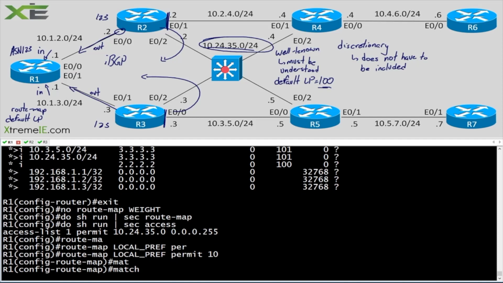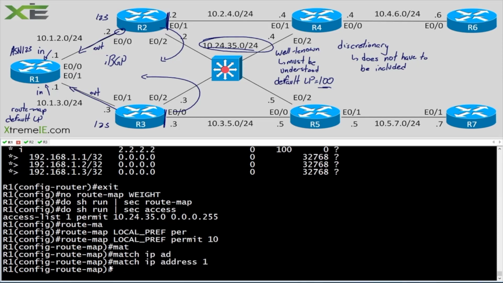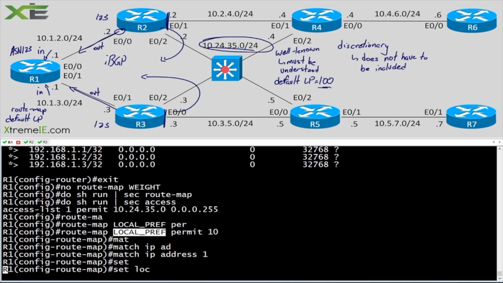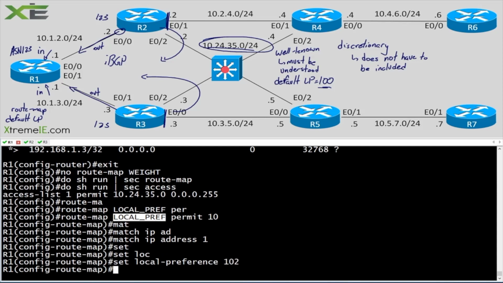Those of you that have watched any of my configurations before know that I like to create my route maps named after the attribute that I'm actually tweaking. That way, there's no question as to what that route map is doing. So I'm going to say set local preference, and I'm going to set local preference to 102.